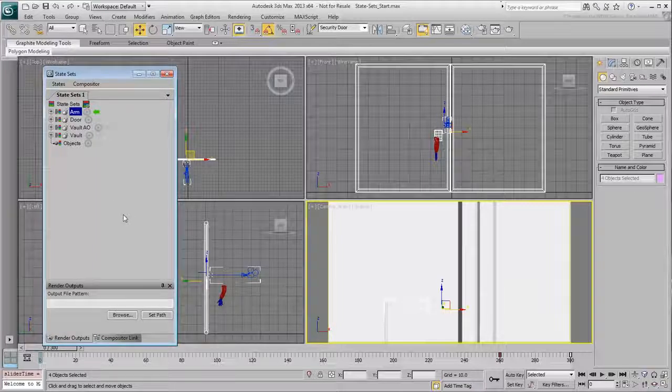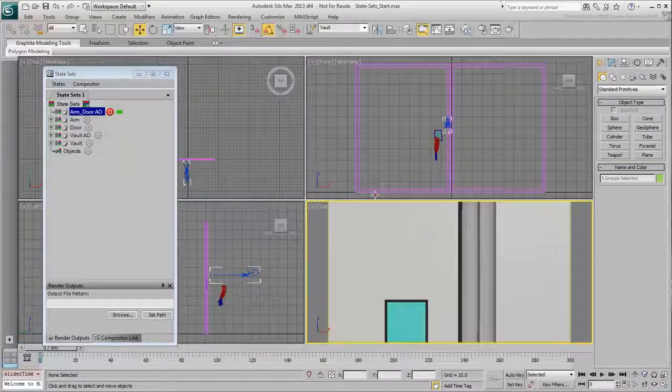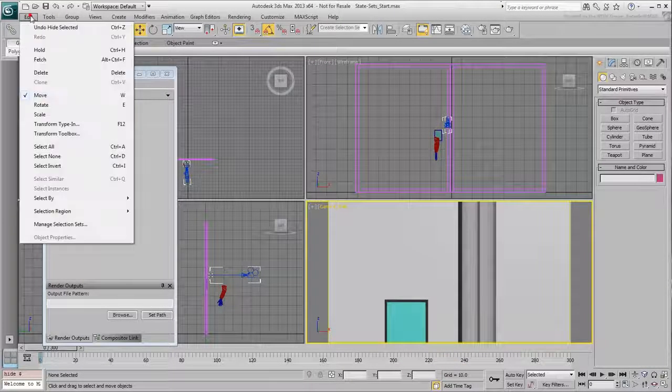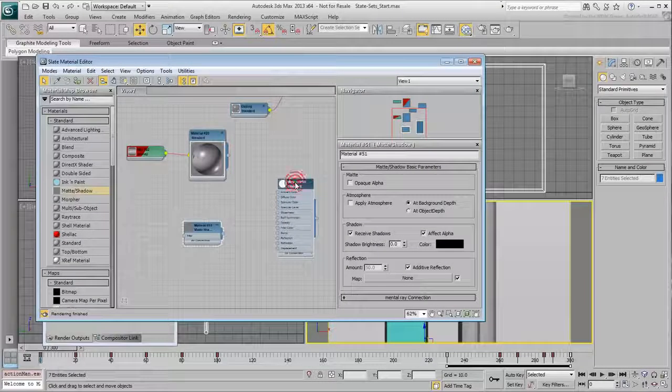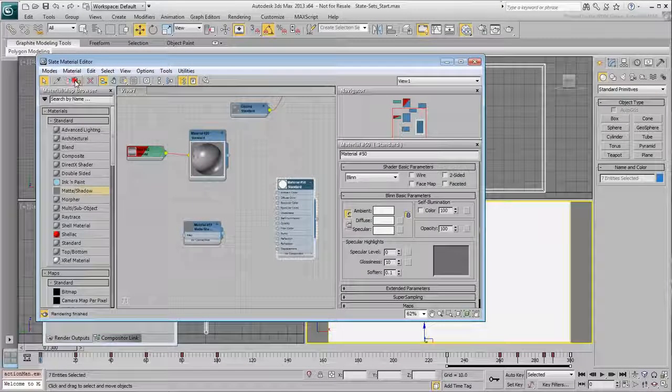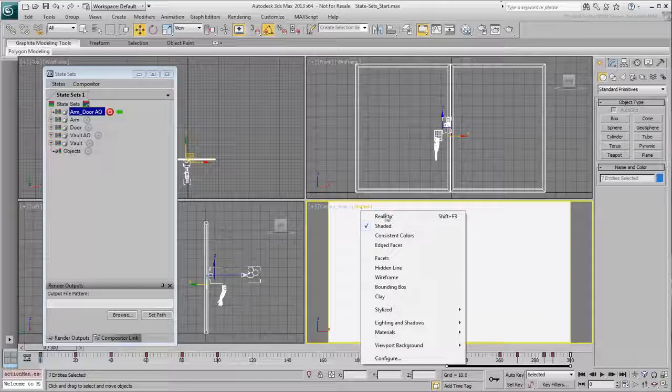Finally, create one last state set named Arm Door AO. Activate it and enable Record Mode on it. Hide the vault's components. Select all other objects and apply the white material you created earlier. Set the camera view into realistic mode.